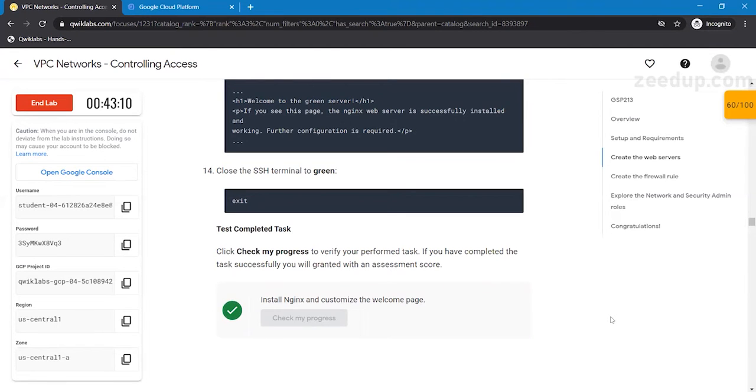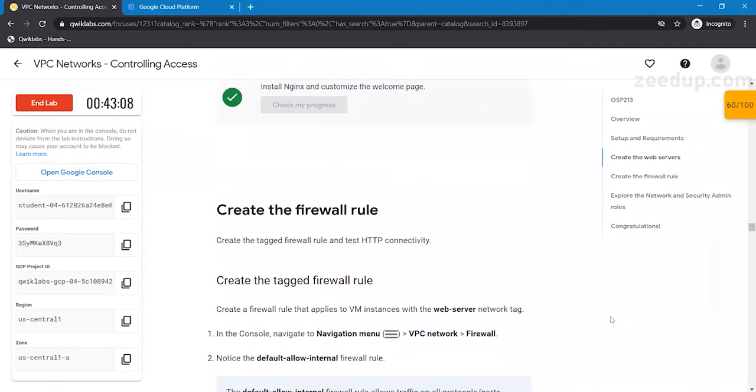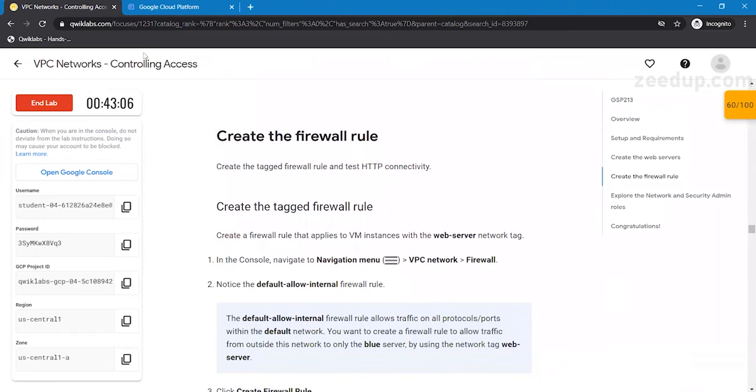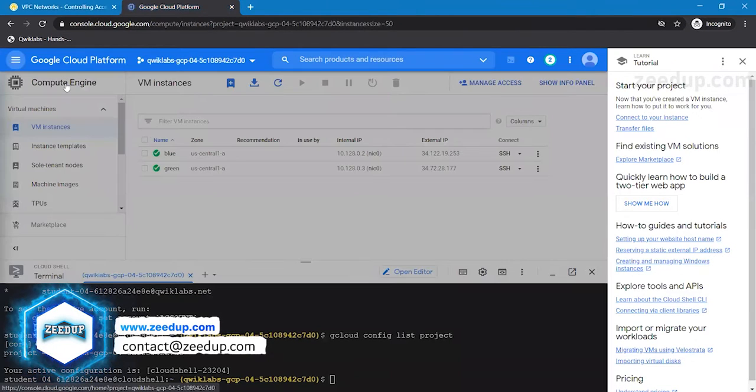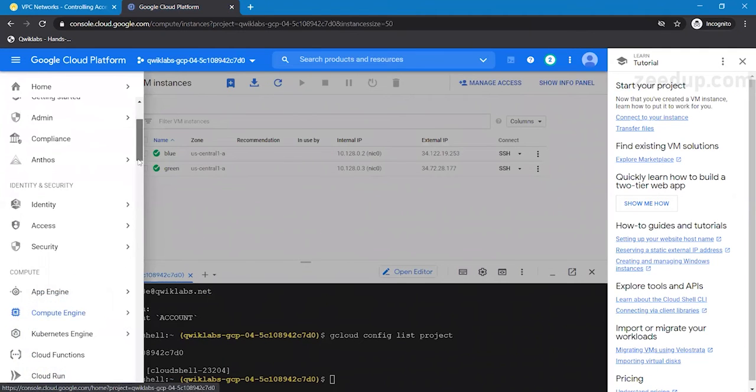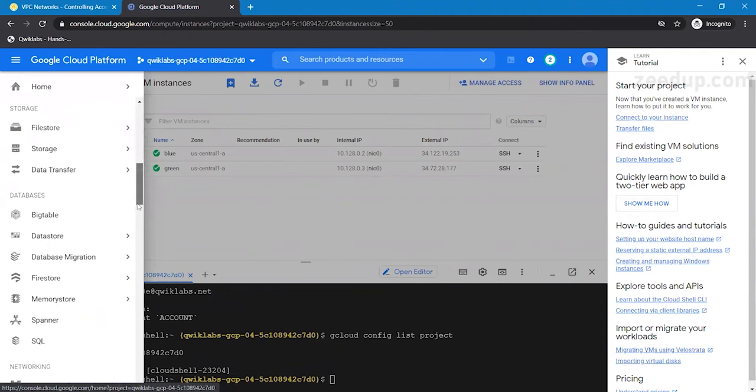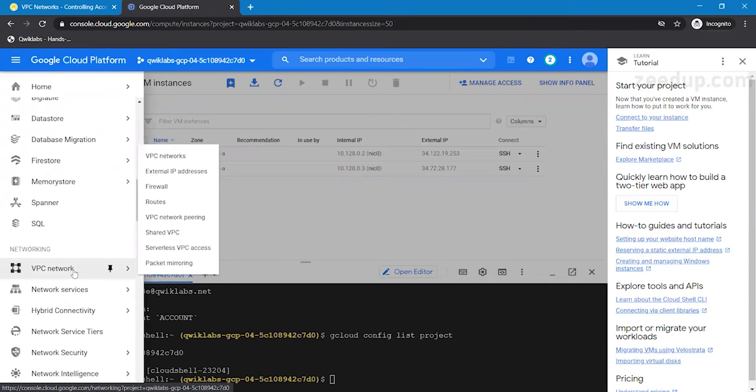And then the next step is to create the firewall rule. So for that, get to your navigation menu and then VPC network. And in VPC network, click on firewall.